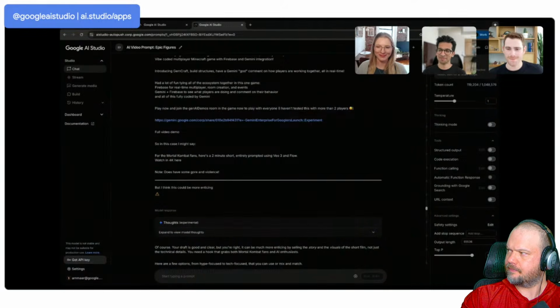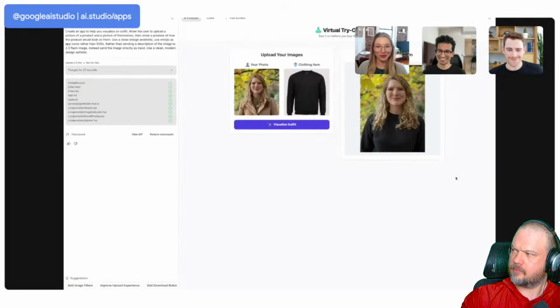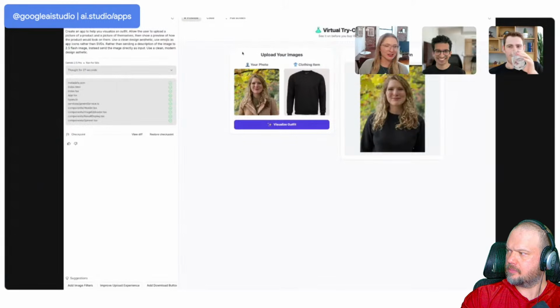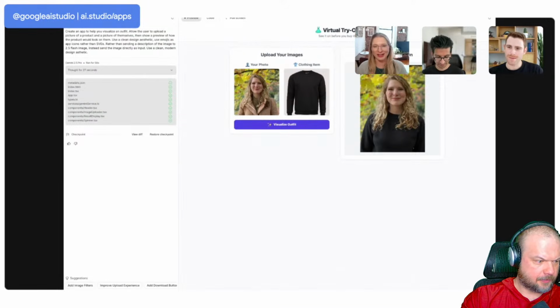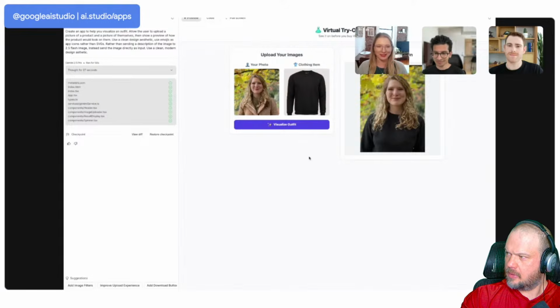Yeah, 100%. Kat, how's it going on your end? It's going great. So Gemini generated, this is an updated prompt that says, help me visualize an outfit. Gemini generated this nice, simple UI. I like it. And I uploaded a photo of myself, a photo of a clothing item, and then got my virtual try-on of me in this beautiful black sweatshirt, or as we like to say, Amar's daily office outfit.